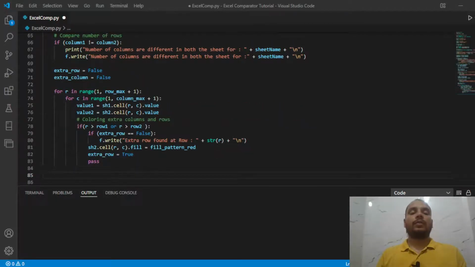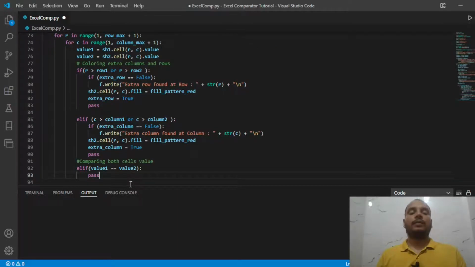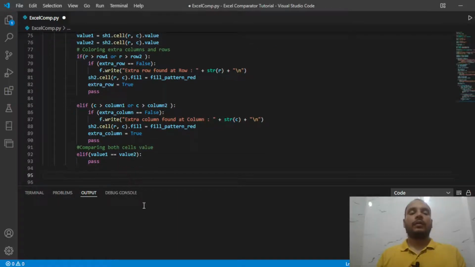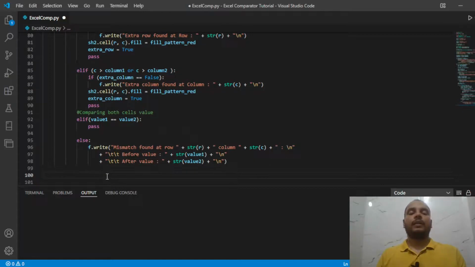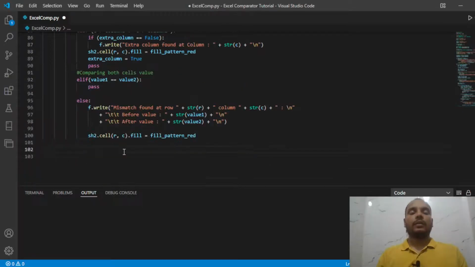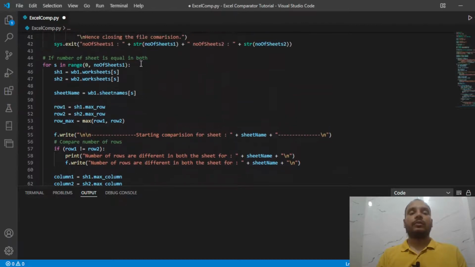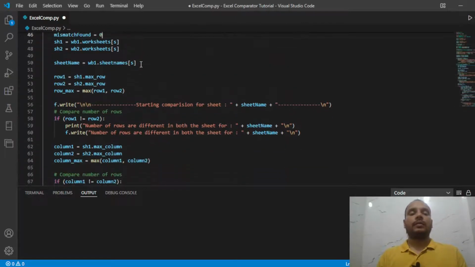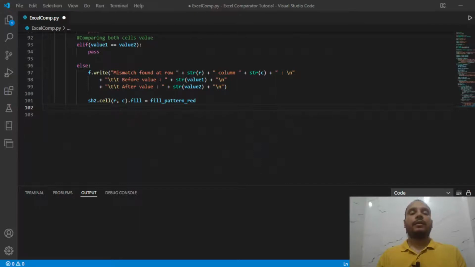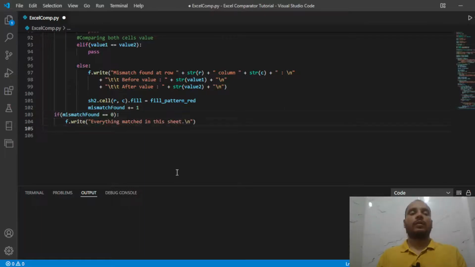Same we will check for columns. If both the values are same, we'll do nothing. If they are different, we will log it and highlight it with red. Let's also declare a mismatch variable to check how many mismatches we have found till now. We'll declare that here. We'll update it after every mismatch. If there is no mismatch found, we will simply log it, and we have completed the comparison.